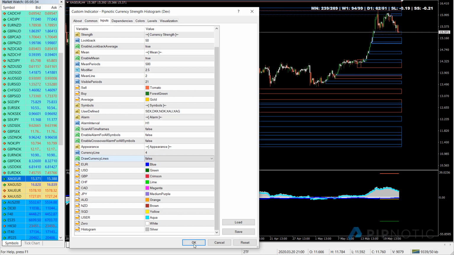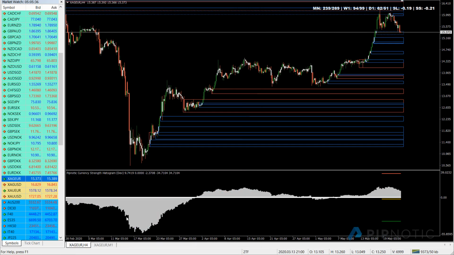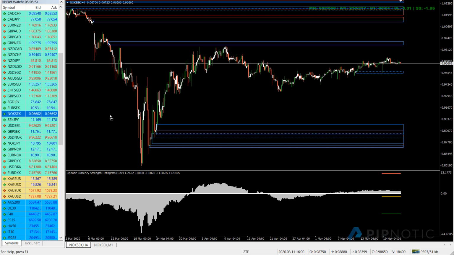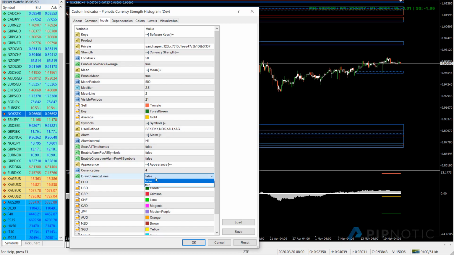Set this to false, go like that, then those lines will disappear, and now you can see the good stuff. So if you were to go back to, for example, two user-defined symbols like the Norwegian krona and the Swedish krona, then you'll only see the histogram. So if there's any confusion regarding which line represents which symbol, well, that is removed when you look at this. Okay, so that's a really lovely feature that I like a lot.